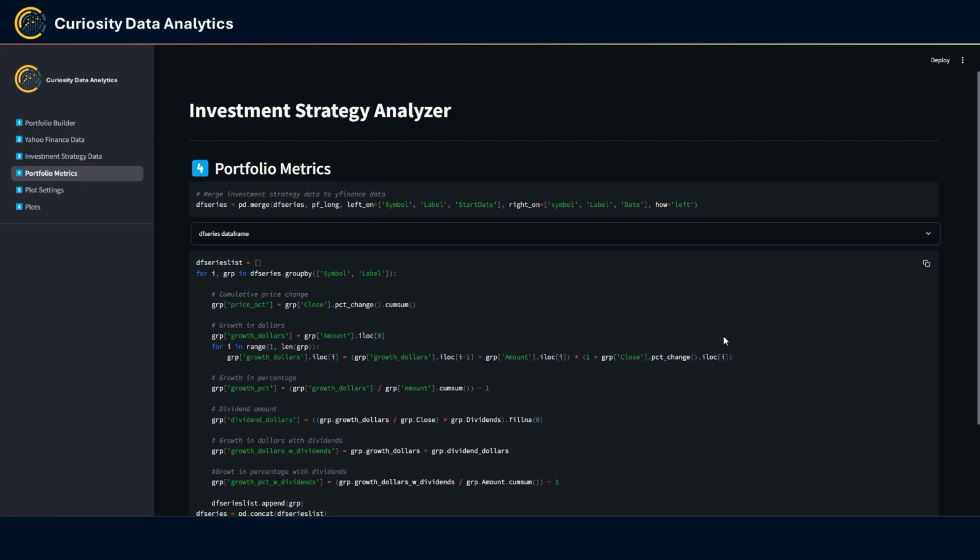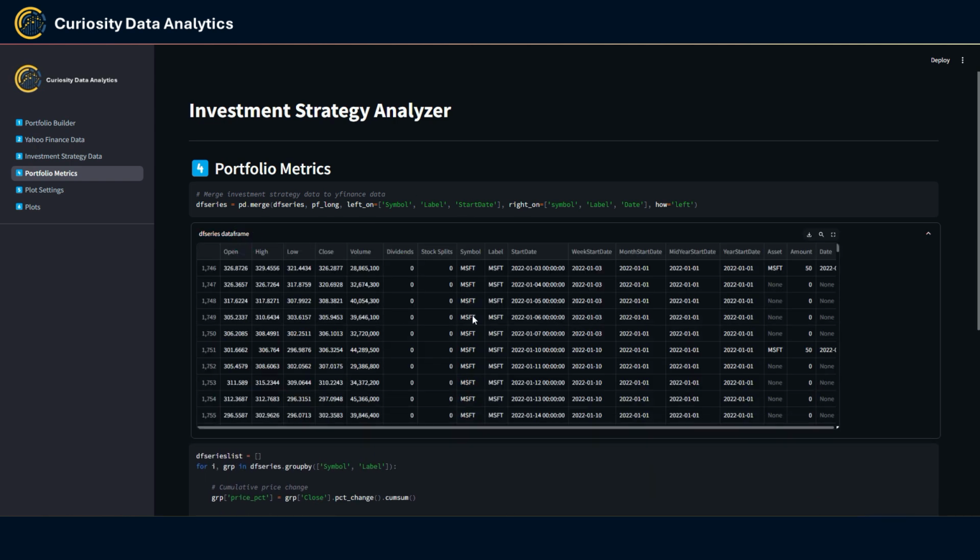Next thing we're going to do is calculate some metrics based on both the Yahoo Finance data and the investment strategy data that we will manually input in the app. So first, we're merging these two pieces of information together. As I said, we have the Yahoo Finance data and the investment strategy data. And we get this data right here. Again, for each asset, we have the historical data of prices to which we append the investment amounts based on what we defined earlier.